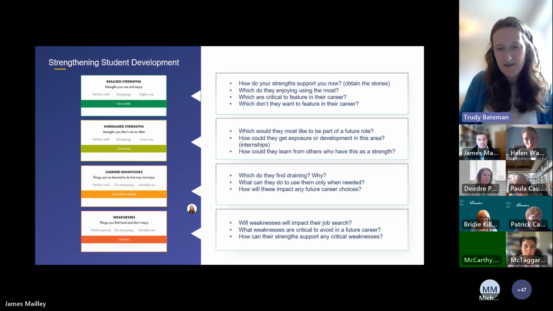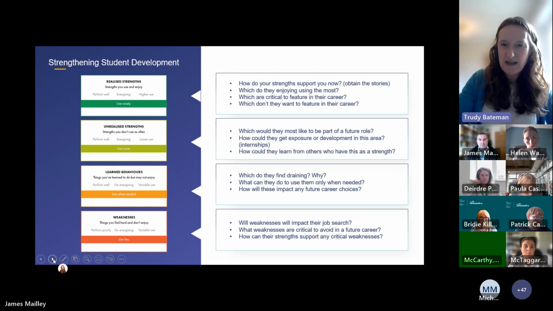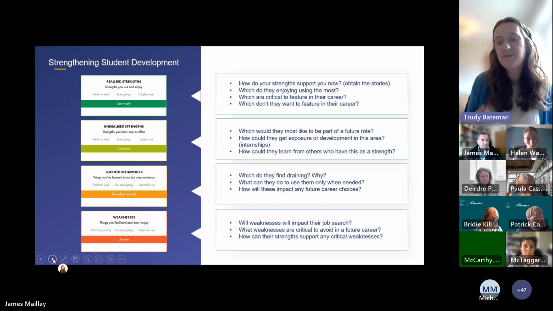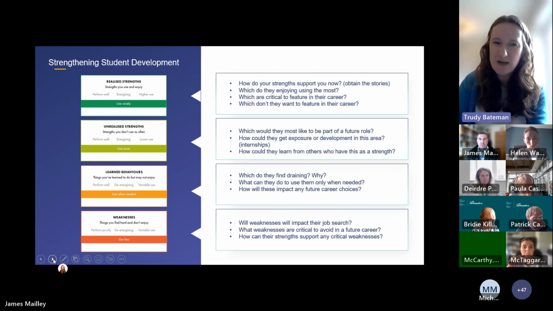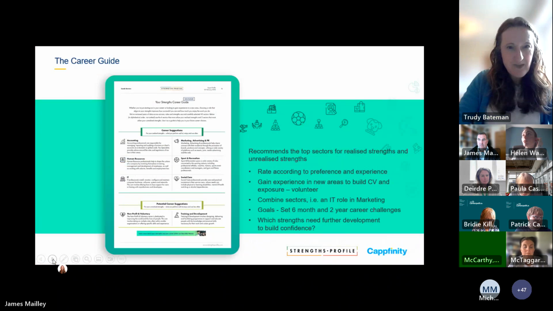You think about what's going to impact their future, help them become more confident, help them use their strengths to compensate in the areas of their weaknesses. So anything that's critical, that's going to impact the job search space, but also what would they want to avoid going forward, and how their strengths might help. So that's my bringing it together as a conversation.